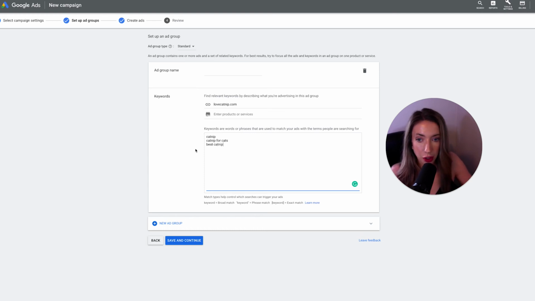And when you're building out your keywords, just keep in mind, and this will help you build out each ad group, that this is an audience who's going to be searching for these exact keywords, and you will have curated ads for these exact keywords. So for this example, we're just going to have these keywords here, and now I can name my ad group. I like to name my ad group with something related to my keywords. So for this one, I'll just name it catnip for cats.